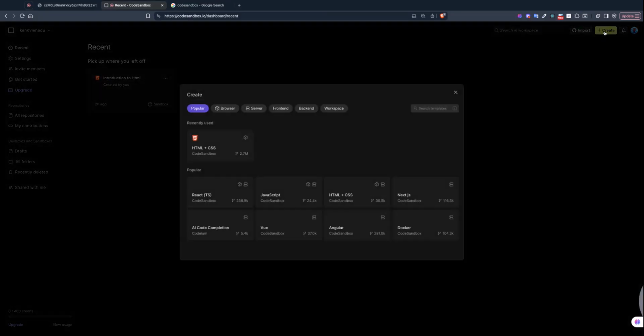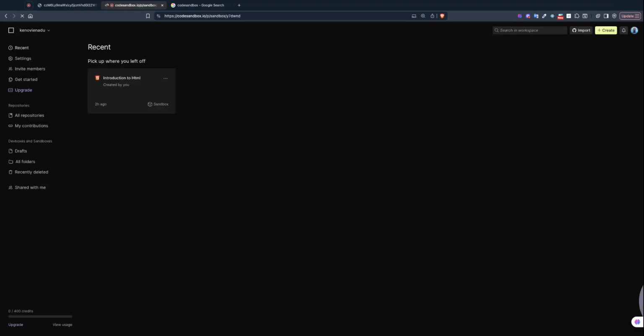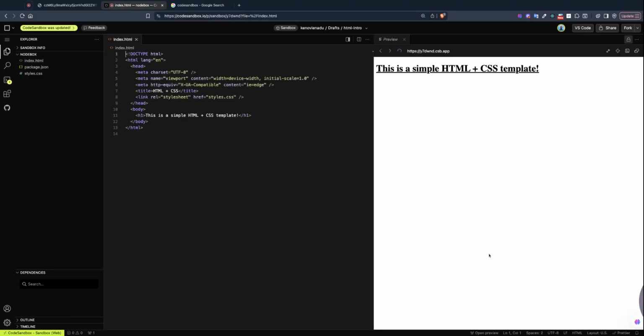So I'm going to create a new sandbox sort of, and I'll select this HTML and CSS option. For me, it's recently used. For you, you might see it here as part of the popular options. So select this, and then I'll just call this HTML intro. You can call it whatever you like. And yeah, that goes. So create sandbox. All right. Now my sandbox is created.